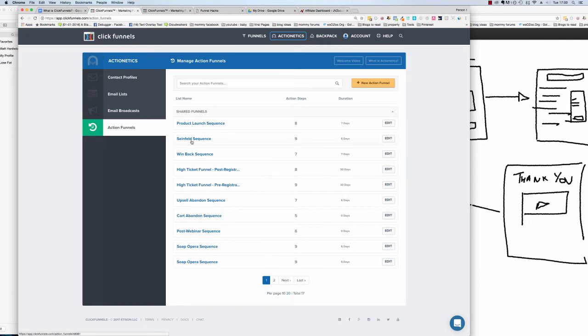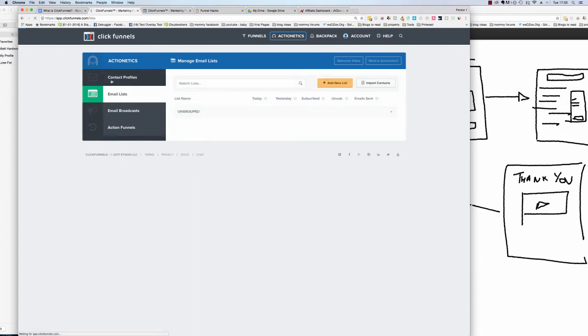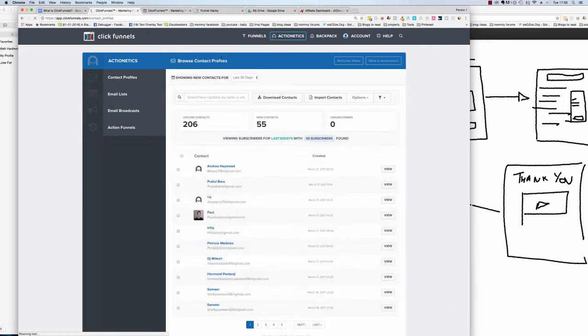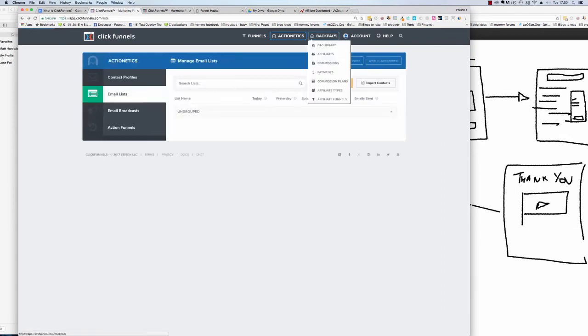Seinfeld is a way of email sequences. Here you can have email broadcasts that go out. As this is my private one, which I don't use too much, there's obviously nothing shown here. Email lists, and then contact profiles. I already kind of showed you that. So as you can see, it shows you all the stats you need to know.